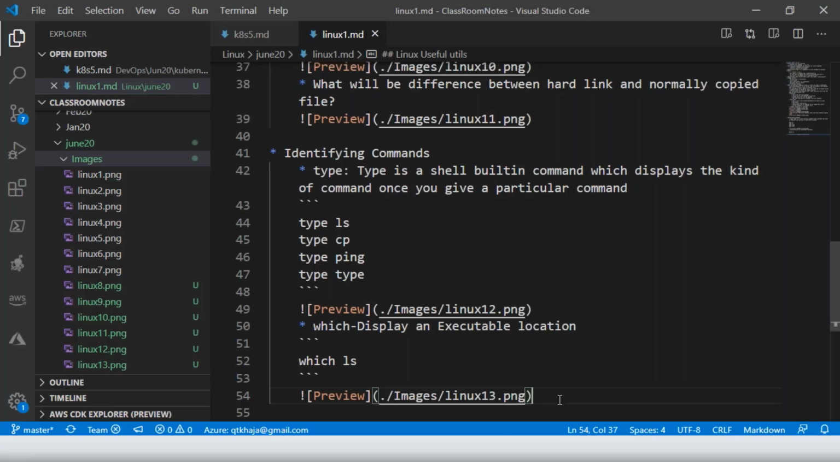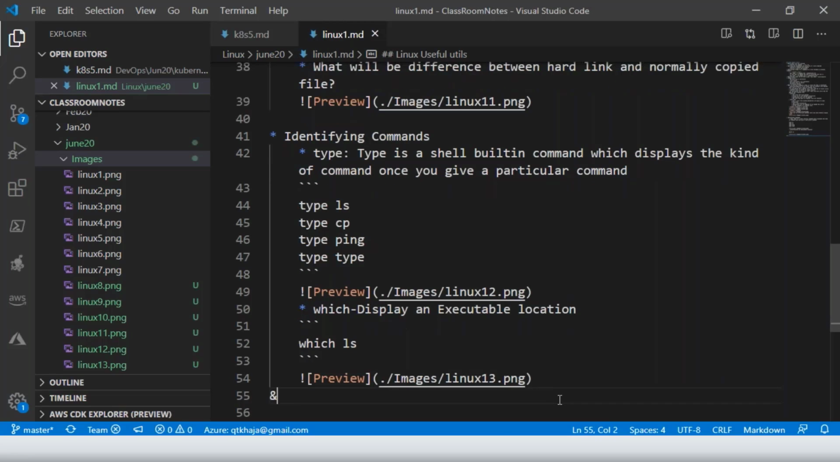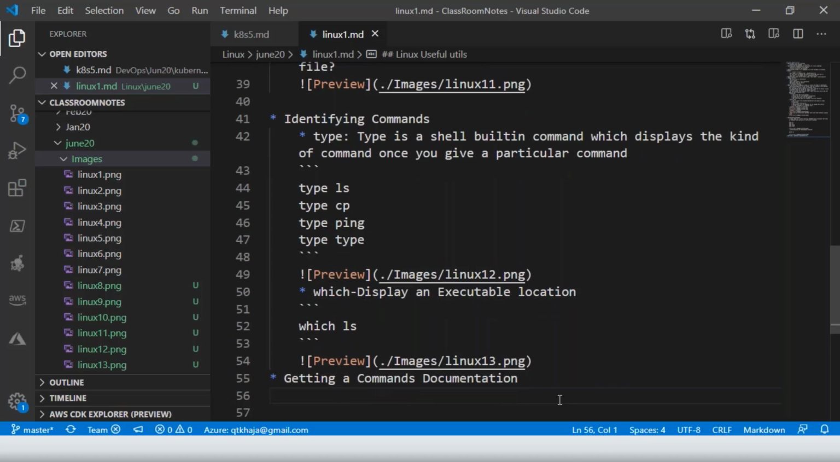Now let me speak about getting a command's documentation. How do you get the documentation for a command? The first thing I want to speak about is help.